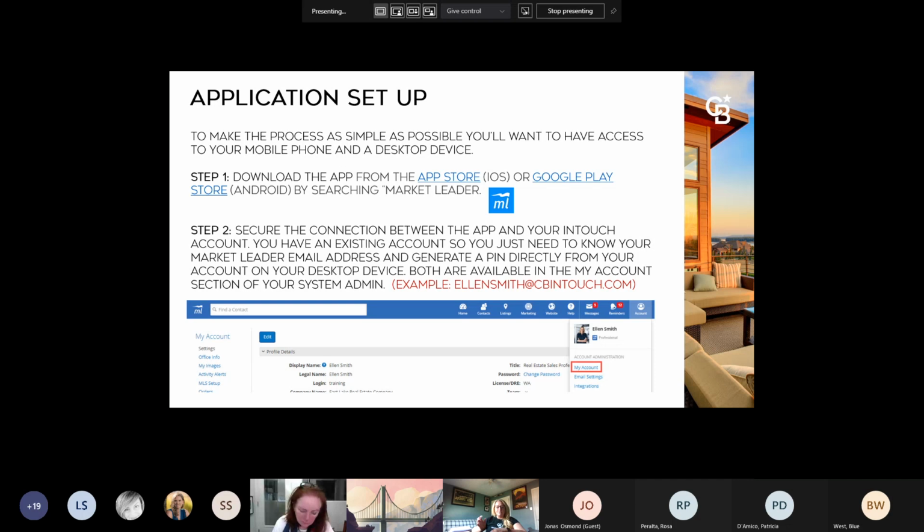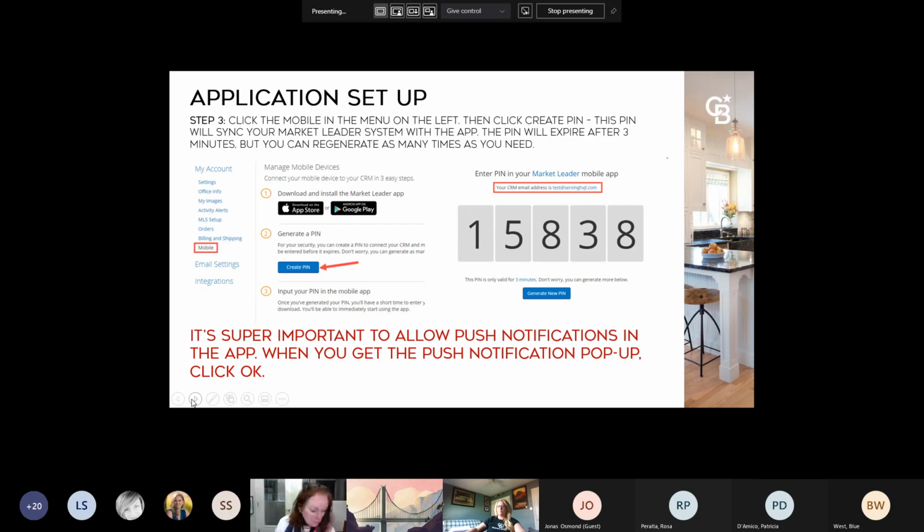This process is a lot simpler if you're sitting at a desktop device, or you've got your iPad or your tablet in front of you and can log into Intouch through my CB desk, and then do the startup in the Market Leader app on your mobile device. So you really have to have 2 devices to make it simple. You could go back and forth if you just want to do it from your mobile device, but that is how I would suggest doing it easily. So you need your CRM email, and you need a PIN that you're going to create or generate in Intouch.